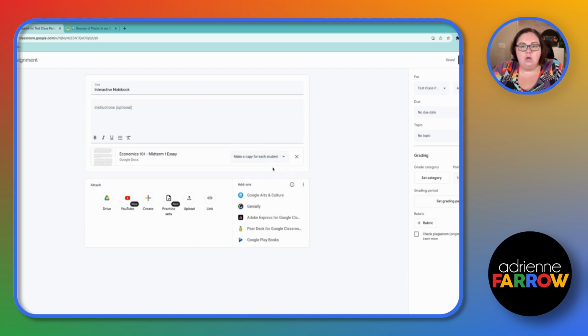And then the final one is making a copy for each student. This is most commonly going to be what is used, because what it'll do is it'll take your product and it'll force copy your product for each student within this Google Classroom, within this assignment. And so they will be able to interact with your product directly.